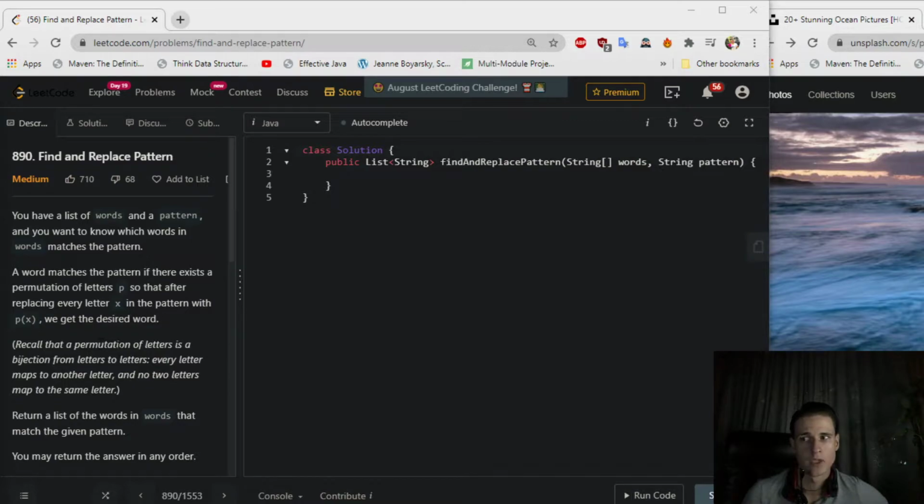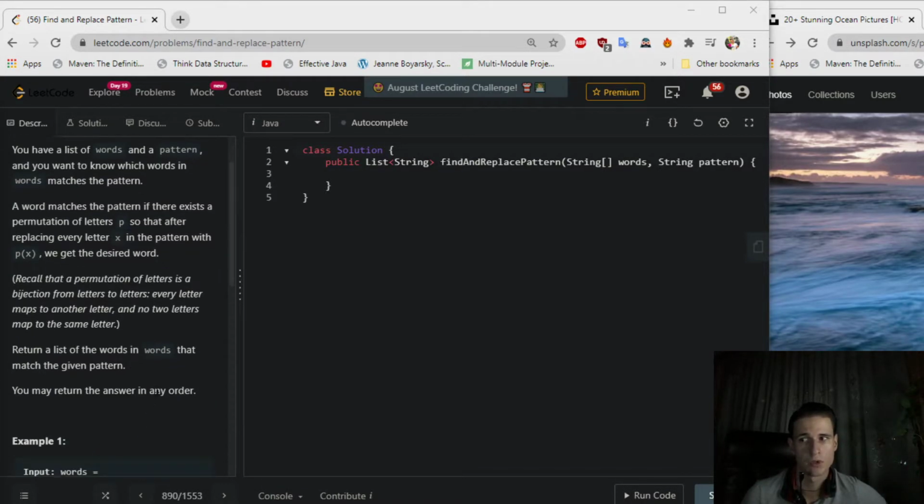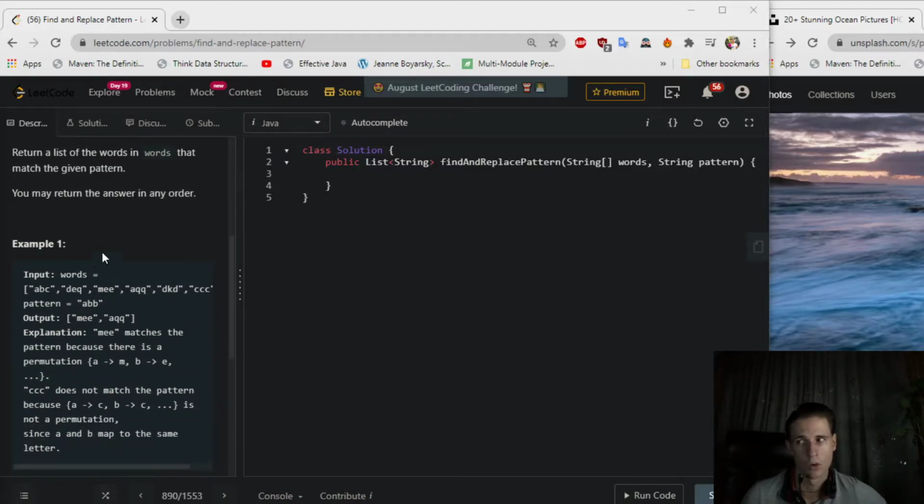Recall that the permutation of letters is a bijection from letters to letters. Every letter maps to another letter, and no two letters map to the same letter. Return a list of the words in words that match the given pattern. You may return the answer in any order.